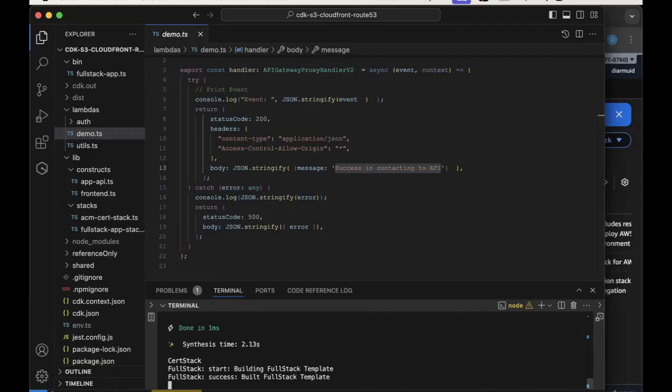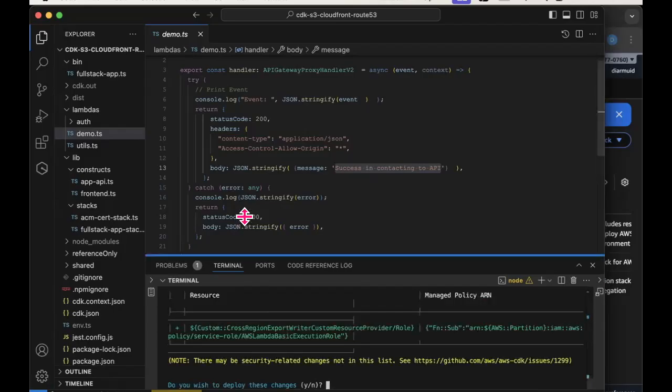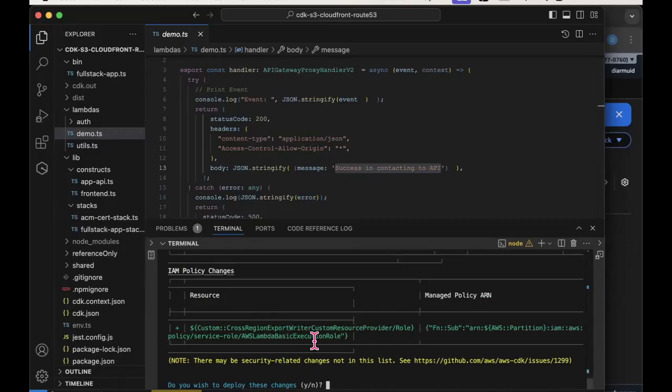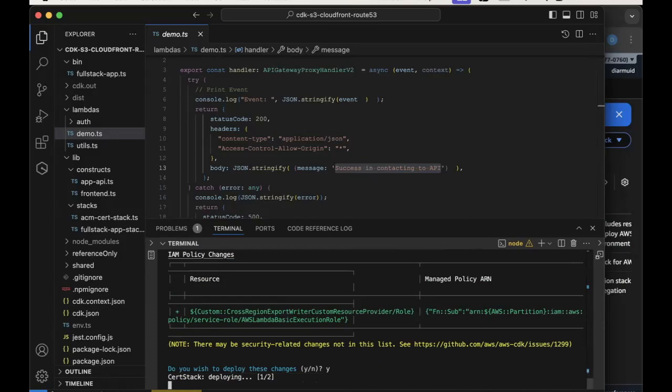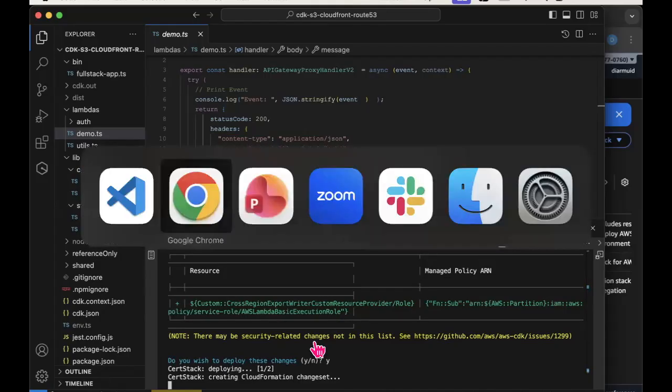Now I'll step my way through all of the stacks in the remaining part of this lecture. And again, this one is going to be quite slow to deploy because it is deploying a CloudFront distribution, which is really the slow part. So I'll say yes to that. So it's going through deploying the first stack, and then it will ask me to confirm the deployment of the second stack. I'll let that work its way through. Go back to my slides.